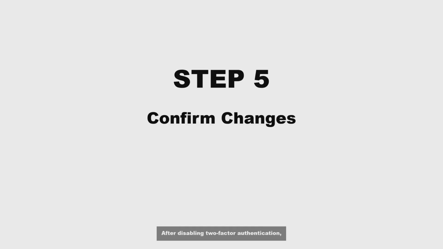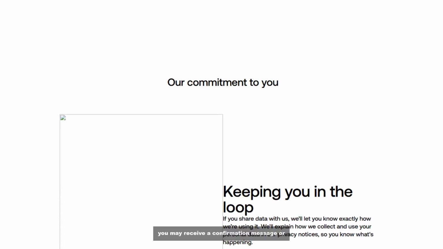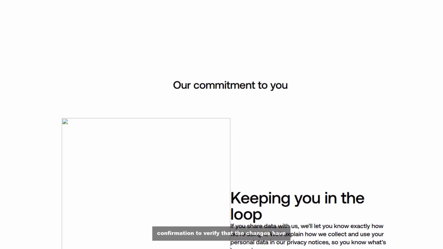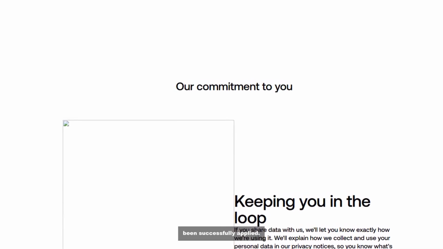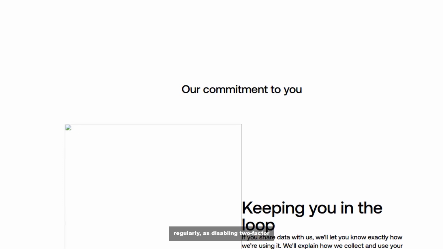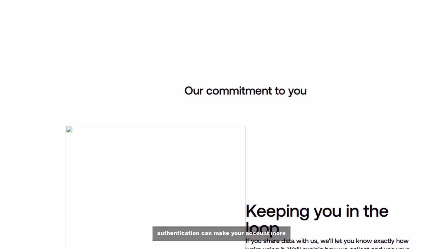Step 5. Confirm changes. After disabling two-factor authentication, you may receive a confirmation message or email. Ensure that you check for this confirmation to verify that the changes have been successfully applied. Make sure to review your account security regularly, as disabling two-factor authentication can make your account more vulnerable.